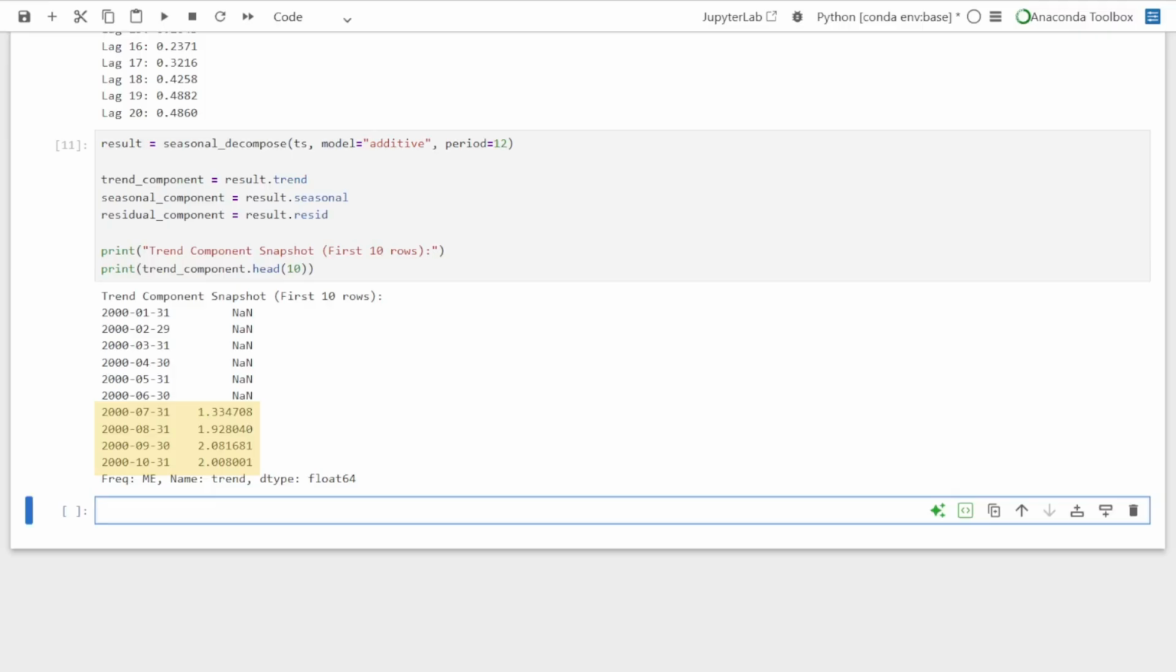And finally, to wrap up our analysis, we want to see our hard work side by side. Instead of looking at individual snapshots or numbers, we are going to plot the original time series right next to its 3 freshly isolated components. We start by setting a large Matplotlib figure with 4 rows and a single column.